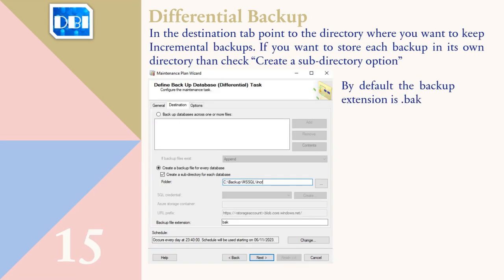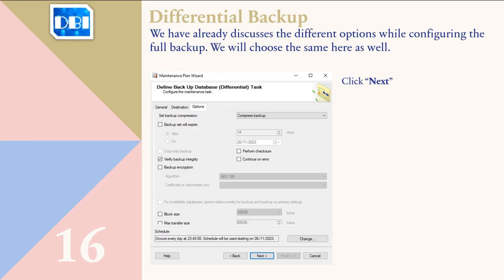In the Destination tab point to the directory where you want to keep differential backups. If you want to store each backup in its own directory then check the Create a Subdirectory option. By default the backup extension is .bak. We have already discussed the different options while configuring the full backup. We will choose the same here as well. Click Next.